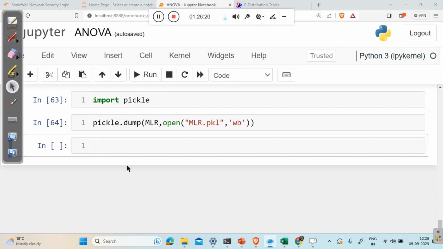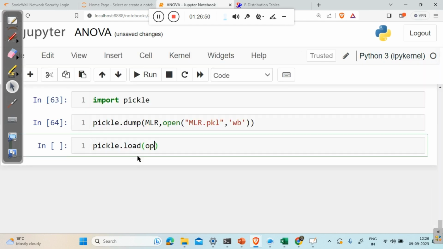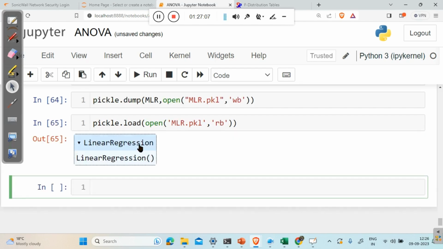Now, how to call this particular model? I start a new Jupyter notebook and directly want to use it. I write pickle dot load, and pass the file I want to load. You need to open that file again: open mlr dot pickle, and there I just want to read the file, so read base, rb. Now linear regression is done.